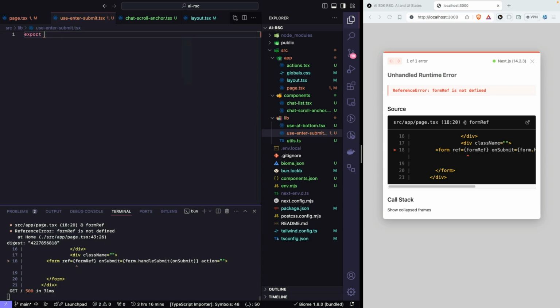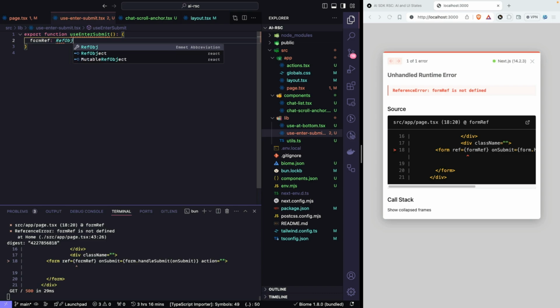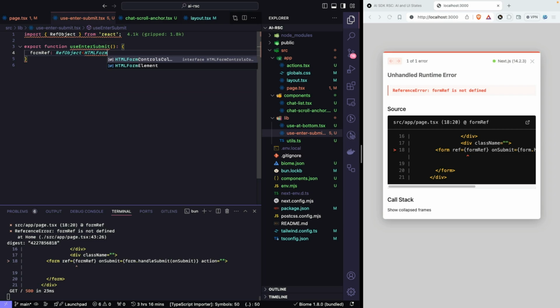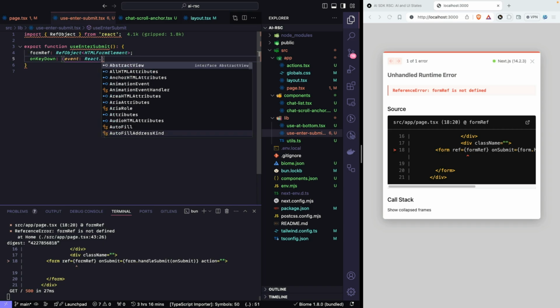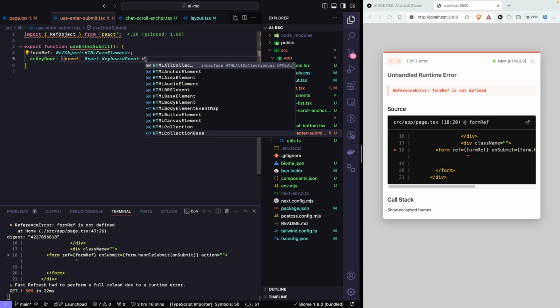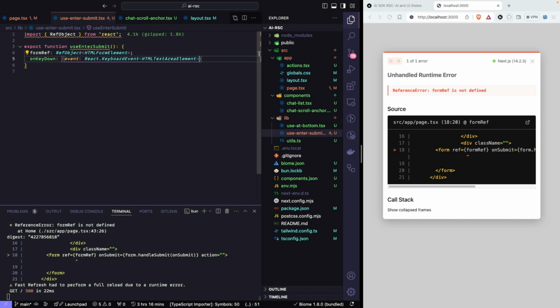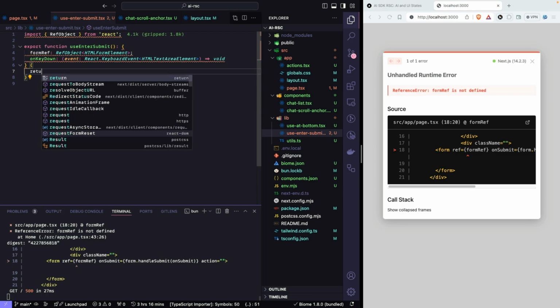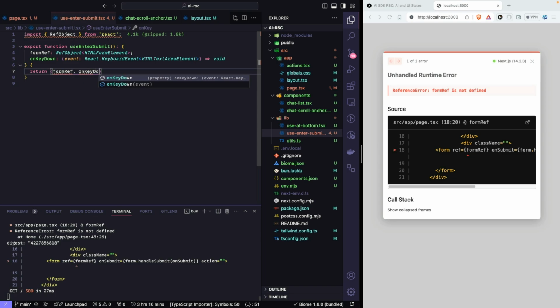This is a hook, export function useEnterSubmit, and it's going to return formRef, which is going to be a ref object, and that's going to have a form element, HTMLFormElement, in it, and also onKeyDown event, and that's going to be a React.KeyboardEvent with an HTMLTextAreaElement in it, like that, and it's going to return void. Okay, so let's return those two things. So return formRef, onKeyDown. Okay, well, now let's create those.